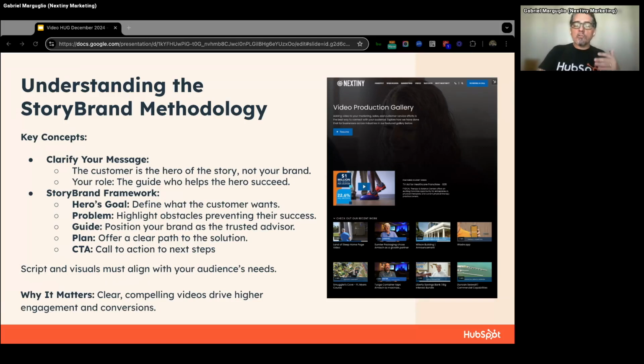But also, StoryBrand is a great website methodology, and especially for a homepage. It's great for homepages and contact pages and product pages and service pages. You can even use it in your blogs. The framework that the StoryBrand methodology presents is that you need to be very clear with your message. You need to clarify your messaging in your company.